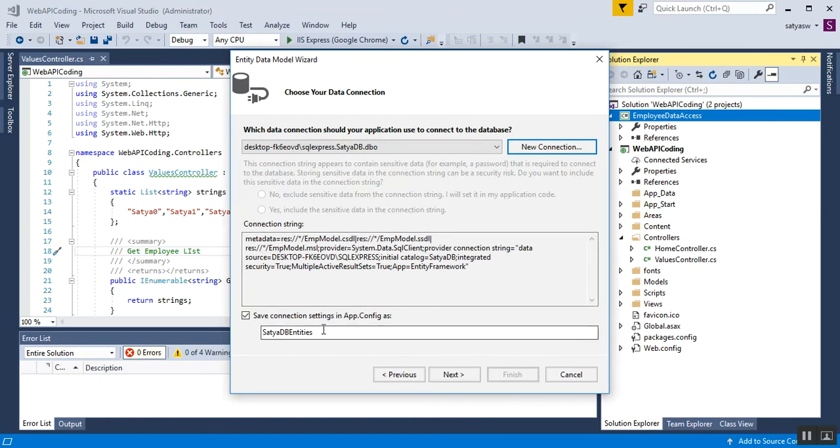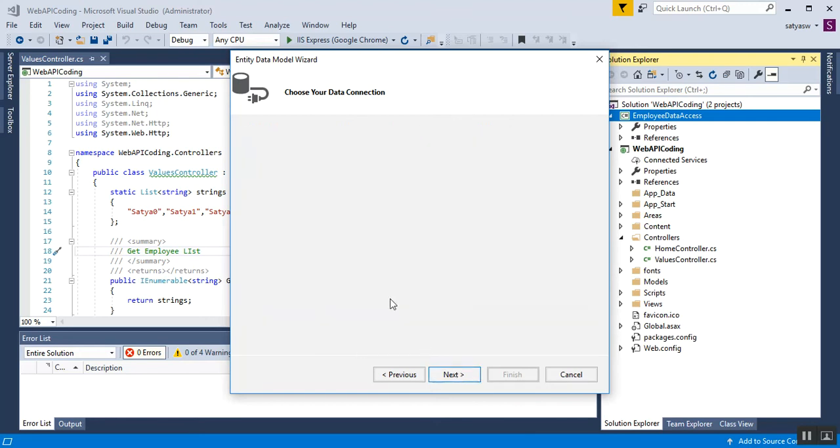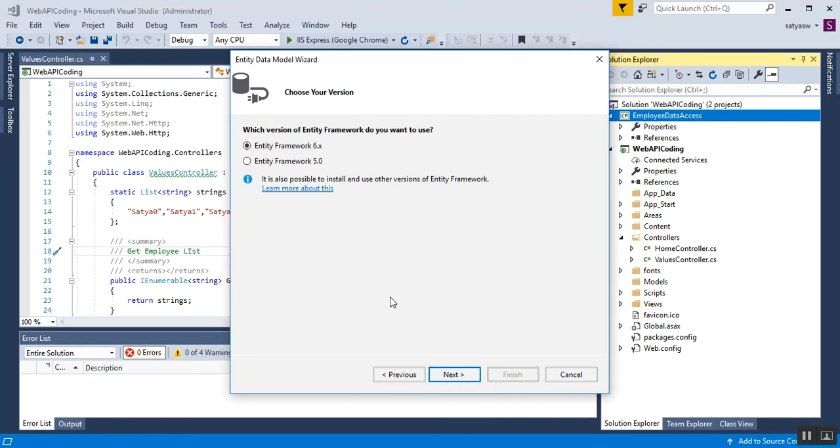It is my SatyaDB entities. The app.config file will be generated, with the connection string settings available as SatyaDB entities. I'll click next. And guys, here it is asking which framework you want. I want the latest one, that is Entity Framework 6, because I have installed it, and select next.